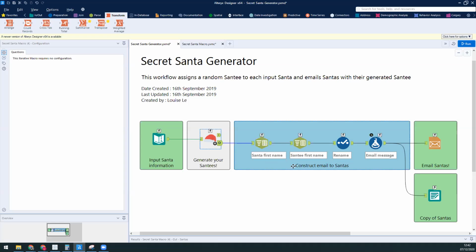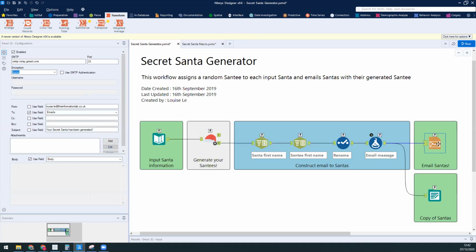And then this next section in the blue box constructs the emails that will be written and sent to the Santas. This just creates a paragraph that's easy to read and lets the Santa know who they've drawn. And then it outputs in two ways. The first way here is an email tool. This one just creates an email and sends it to the email field in your data. So it emails all your Santas to let them know who they've drawn.